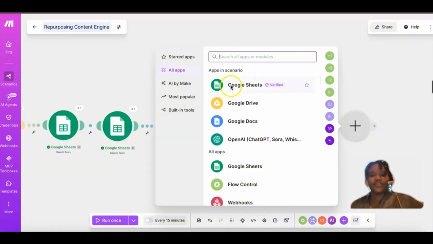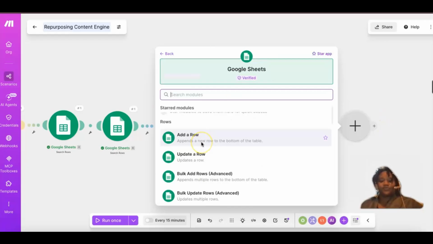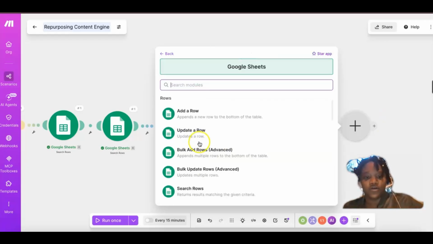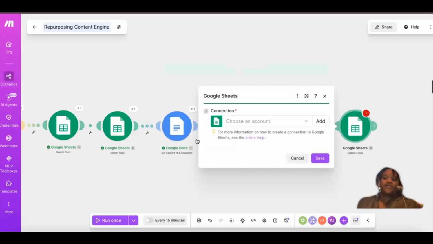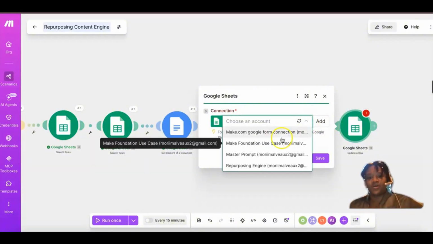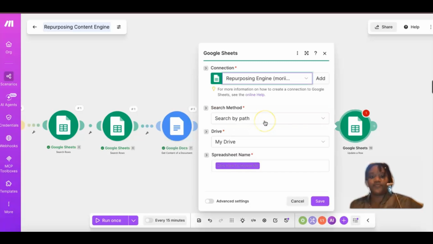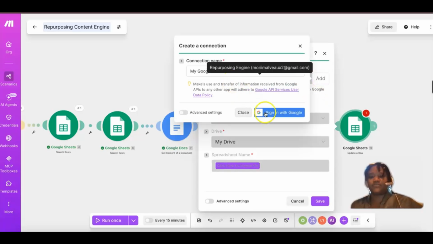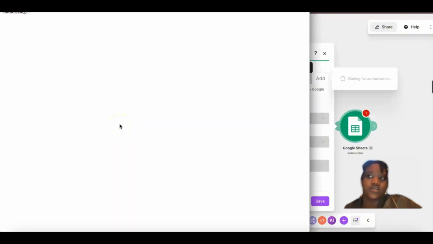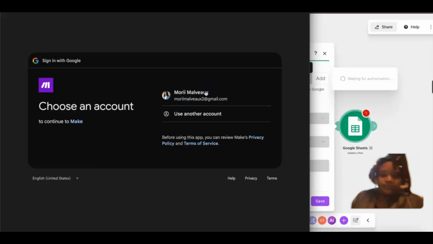Okay, so I go to sheets, and then I want to update row. So update a row, that is what I need to do, and I'm going to choose an account. I don't really understand why it's wanting me to choose an account, but okay. Anyways, I'm going to choose it. I already added it, so I shouldn't have to redo it, right? I'm just gonna reconnect it just in case, so it doesn't give me any problems.